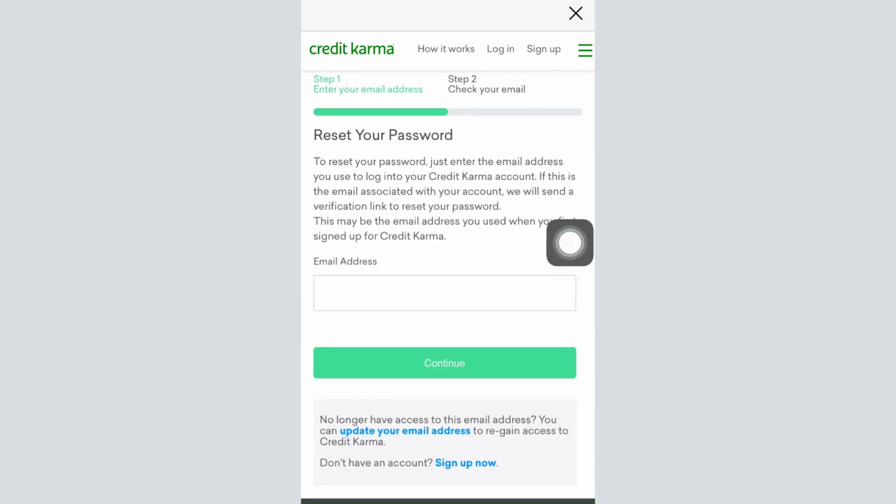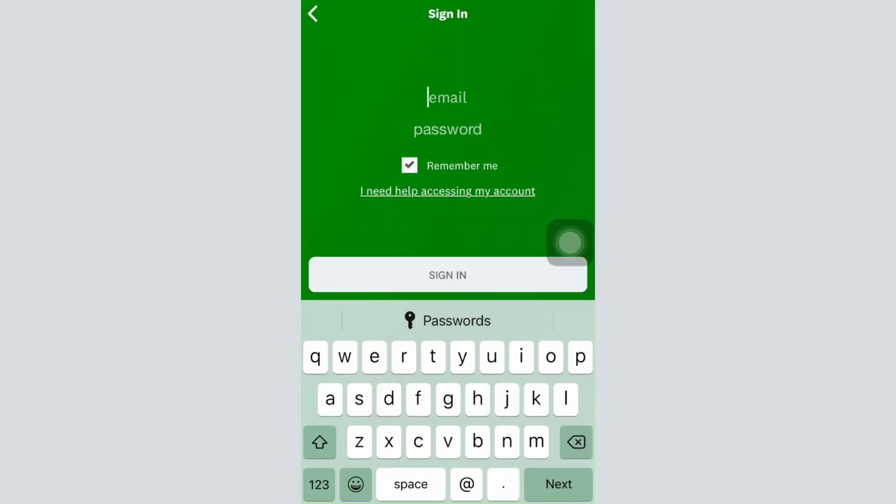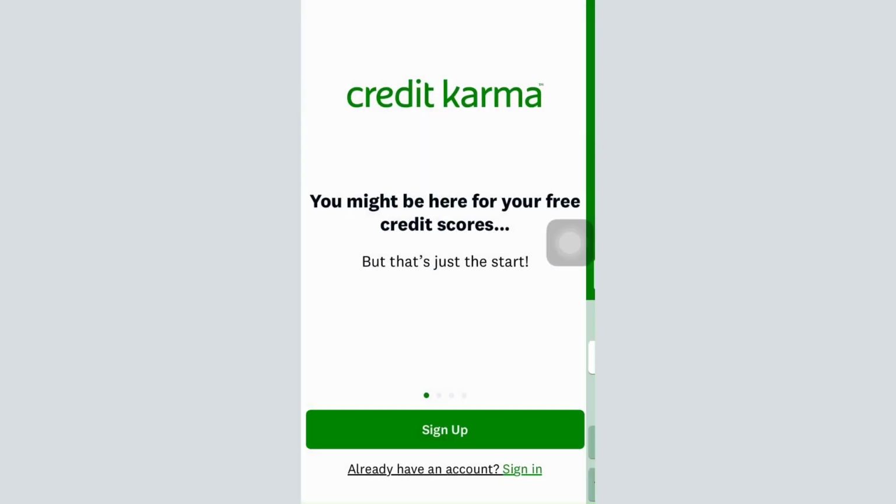Then for step 2, you'll have to check your email. As you check your email, you'll see a password reset link. When you tap on the password reset link, it'll lead you to an interface where you can set up a completely new password for your account, which means that by entering the same old email address and the new password that you just set, and then tapping on the sign in button, you'll be able to log into your account. And if you do get logged in, it means that your account recovery was successful.